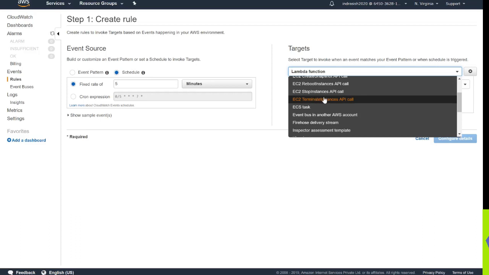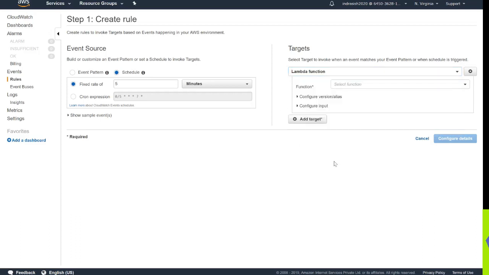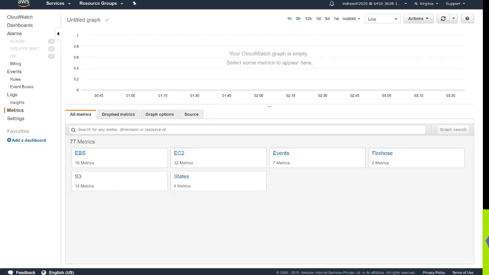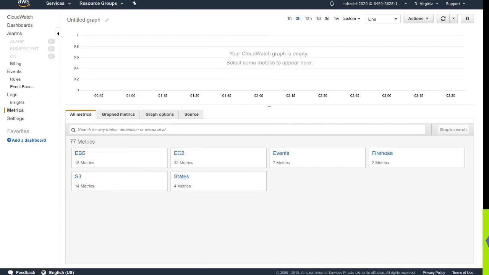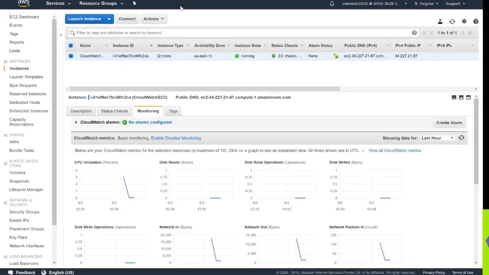Yes, exactly, you can do this from here. Okay, we'll not spend much time on it; just know as of now that there is a system where you can do this. Coming back to metrics, there is an instance already running in my system, and this is that EC2 instance which is running right now.